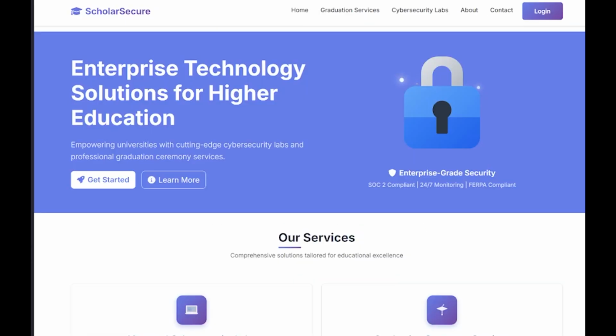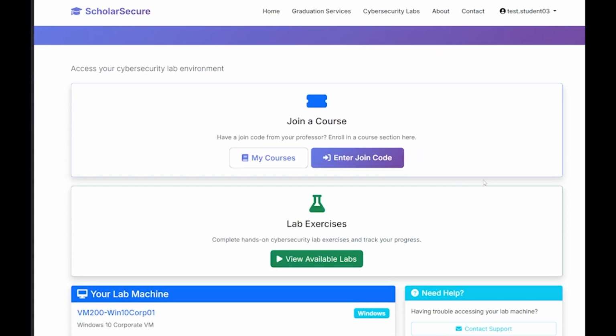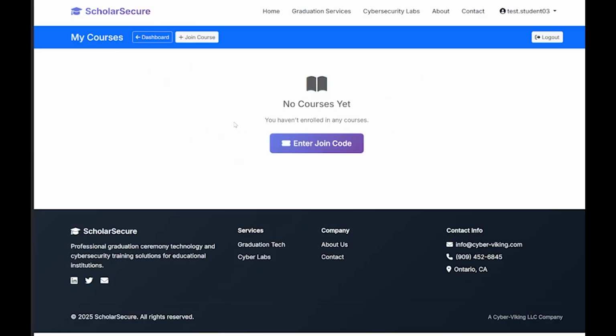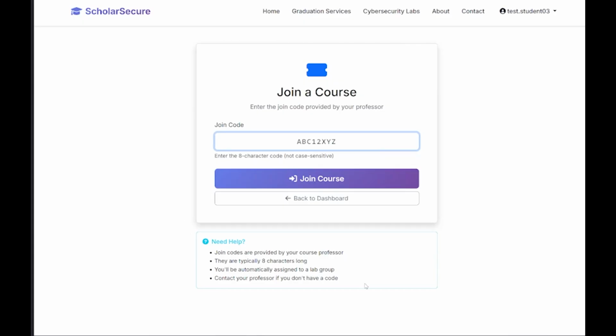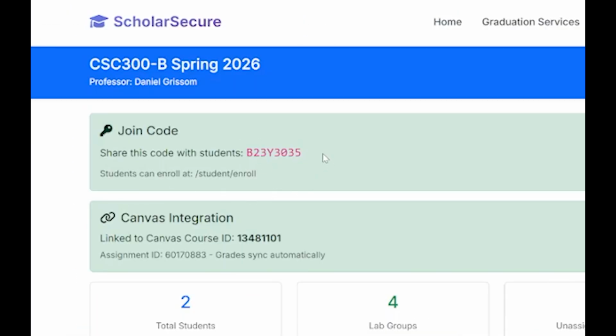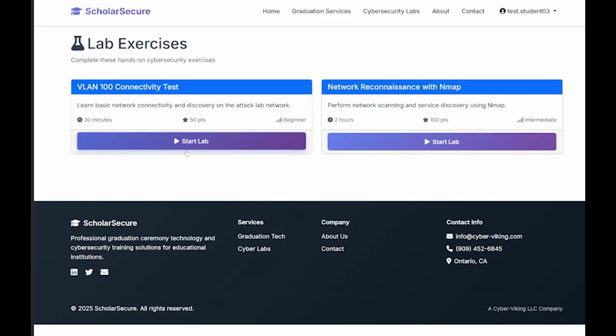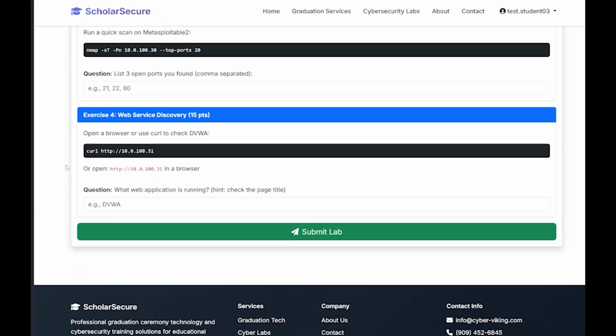From the student side, they log in with single sign-on and multi-factor authentication for security. For testing purposes, we have this disabled right now. When you create a course, a unique join code is automatically generated. You simply distribute this code to your students, and they enter it here to join the class. Once enrolled, students see their lab assignments. Let's say you've given an assignment.